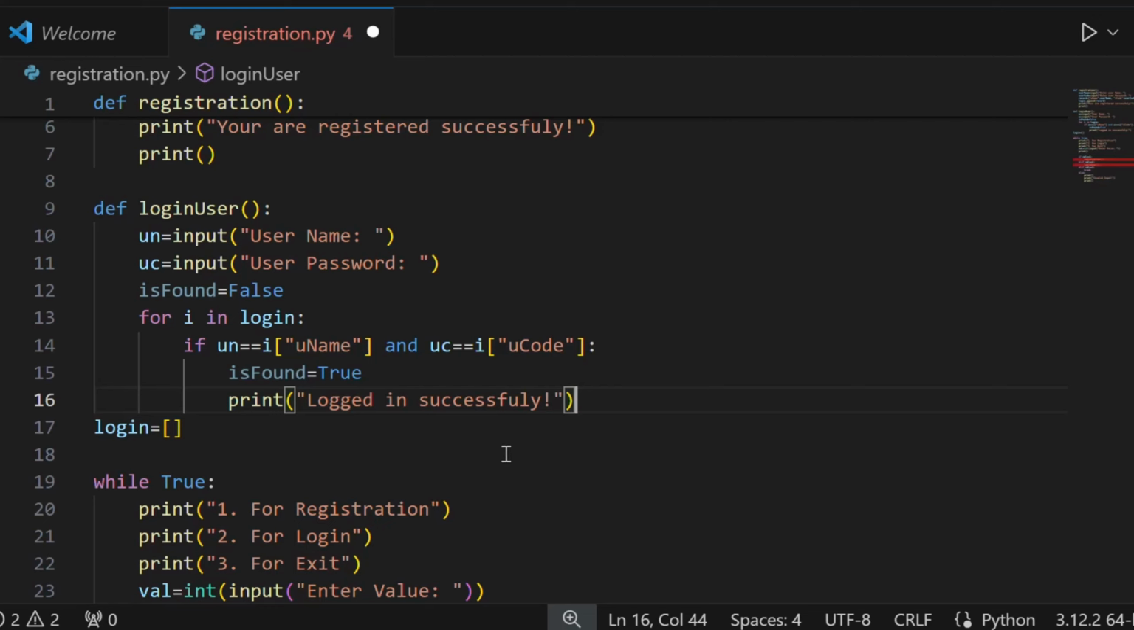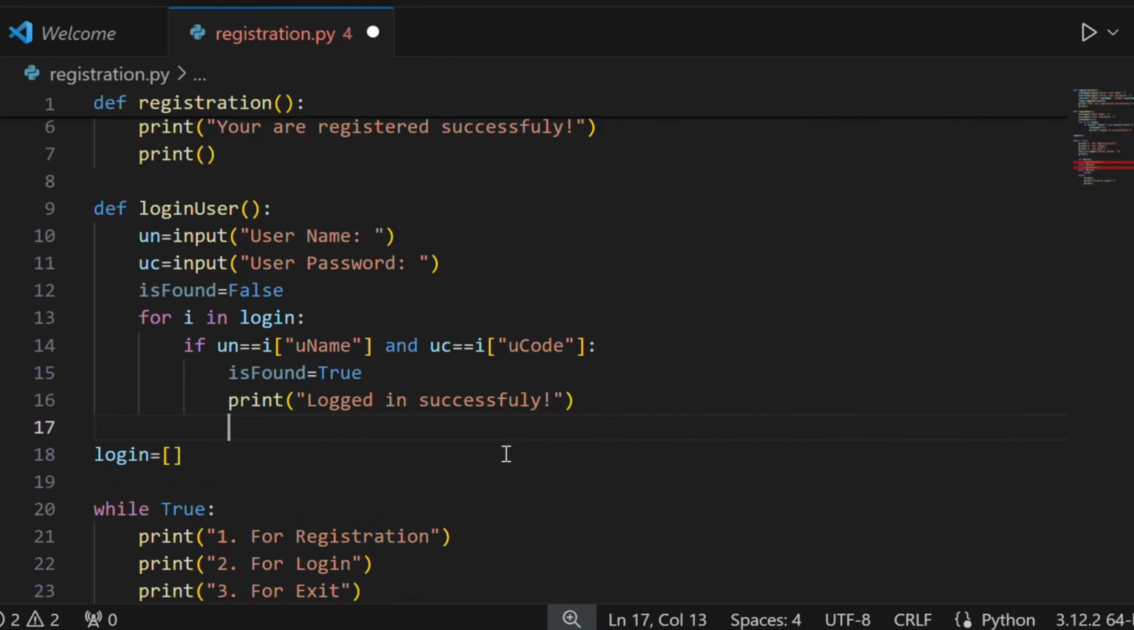Now I have to break this for loop because we do not need next iterations when our specific username and password is matched with any index that contains its name and password. So here I am using a break statement to break the next iterations of the for loop.